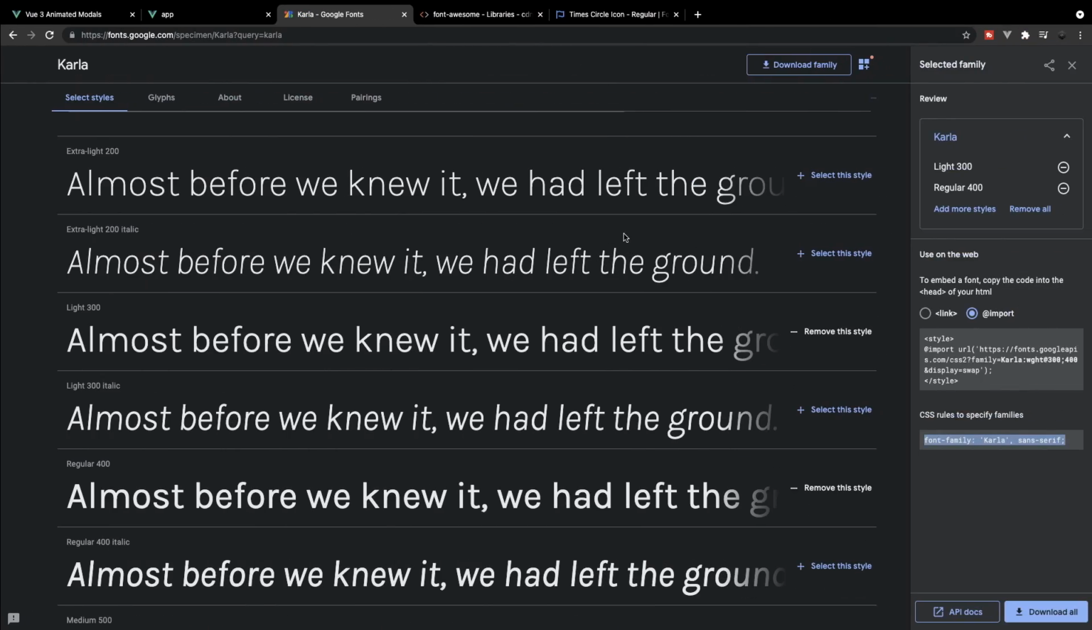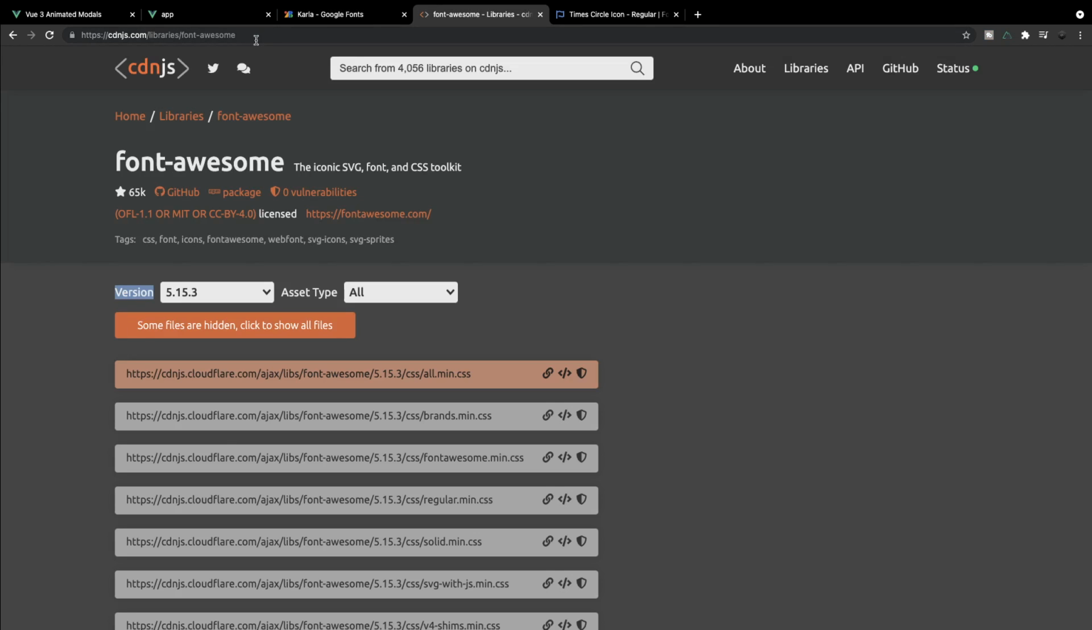So the next thing that we want to do is import the Font Awesome library. So I'm going to head over to cdnjs.com, and you can search up for Font Awesome here in the search bar. And we're going to use this first option right here for our Font Awesome library. So I'm going to go ahead and copy this link tag here.